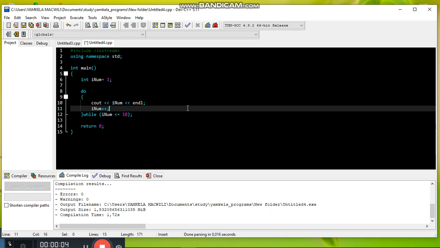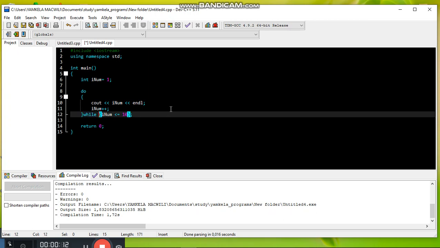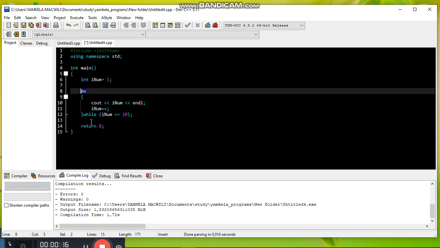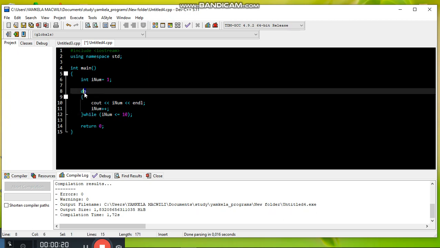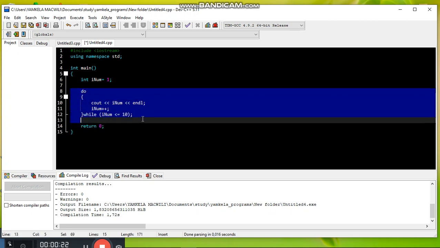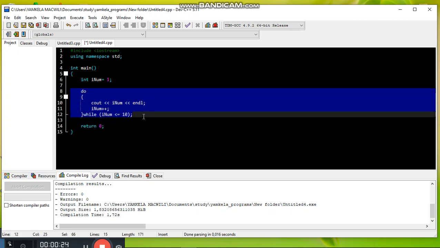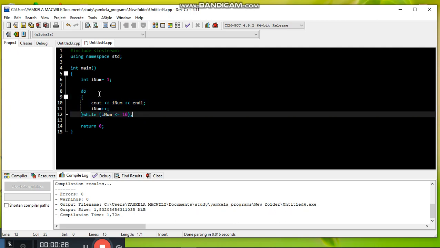In the last tutorial, we talked about the while repetition statement, which is while. Now in this tutorial, I want us to talk about the do while repetition statement, which is do while, and this is the structure of the do while repetition statement.